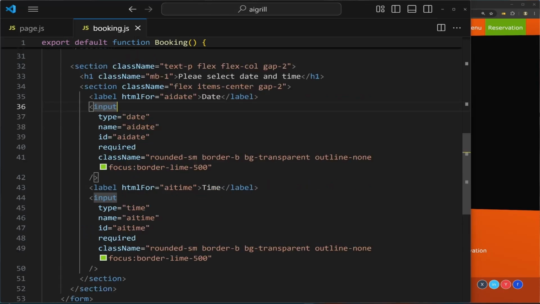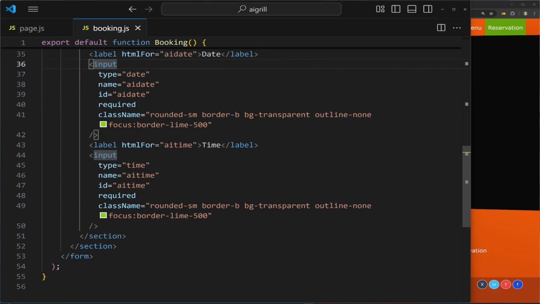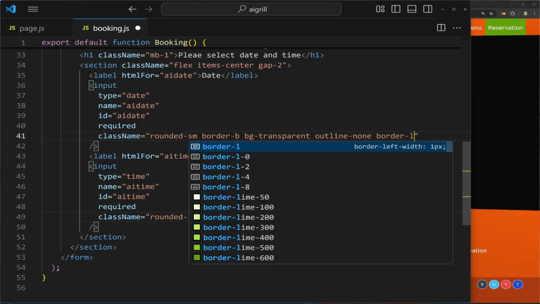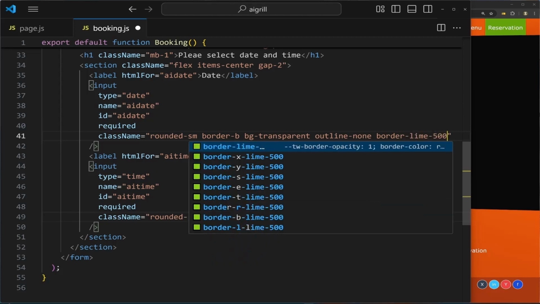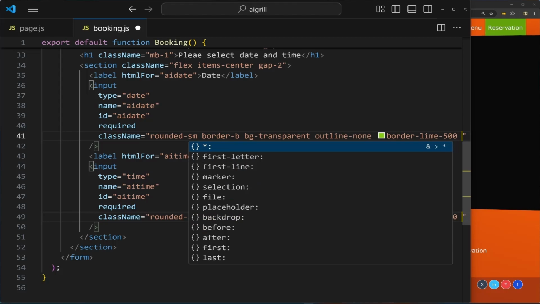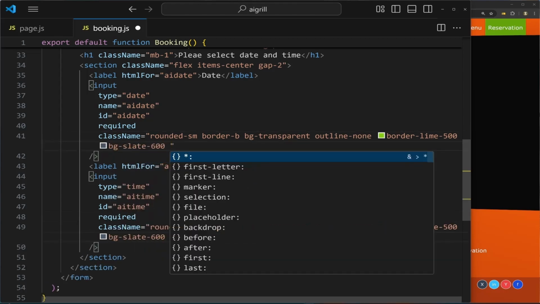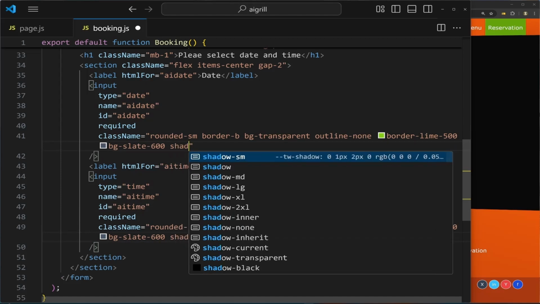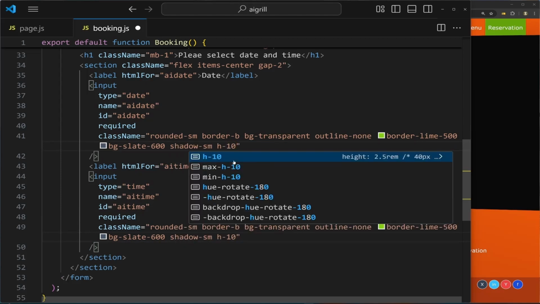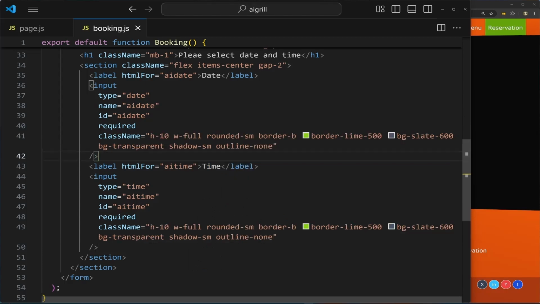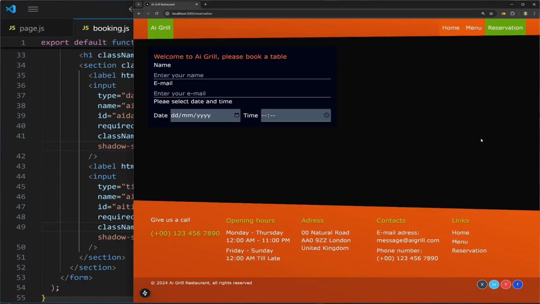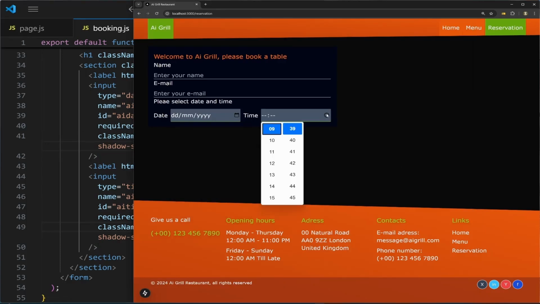We have this. We need to provide the styling to the field itself. They will have a little bit different styling. Let me just do it. Line 500, and we can just provide a different background. Again, some shadow small, some height as well. The width can be 100%. Now, of course, I need to remove the transparent background. I want to have a background color to see the icons here. I can click and see the date and time.